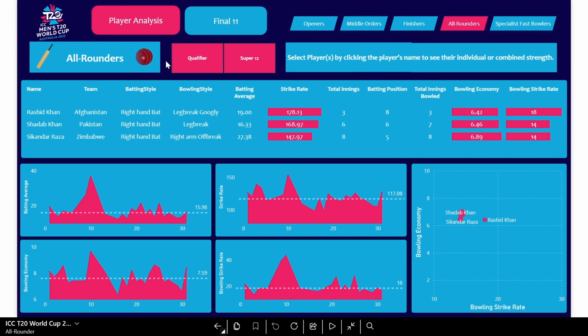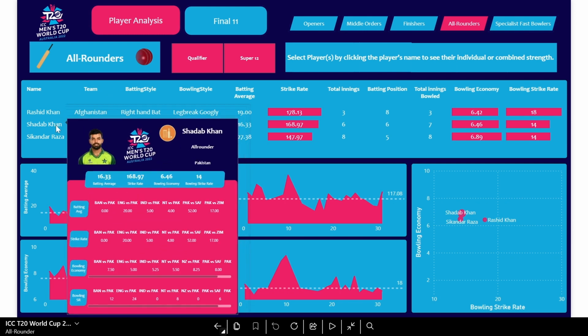As well as they can give a handful of 10 to 15 runs on the board, which is really important in the T20 format. So we're going to pick two bowling all-rounders here. The two bowling all-rounders that I have picked here are Rashid Khan as well as Shadab Khan.